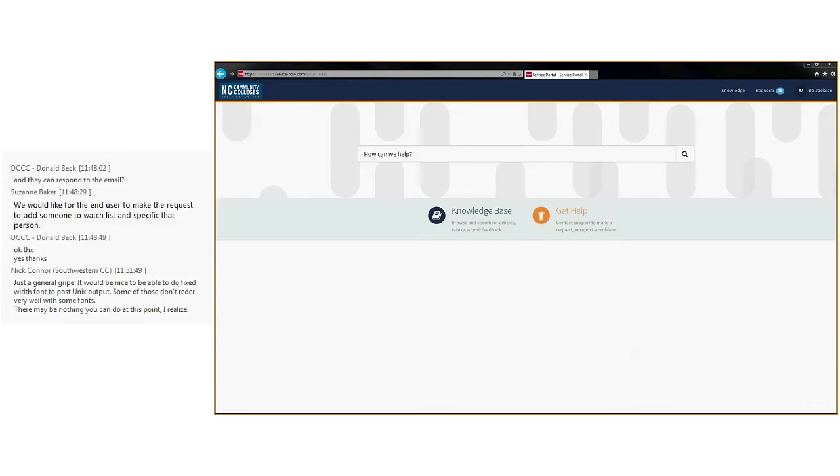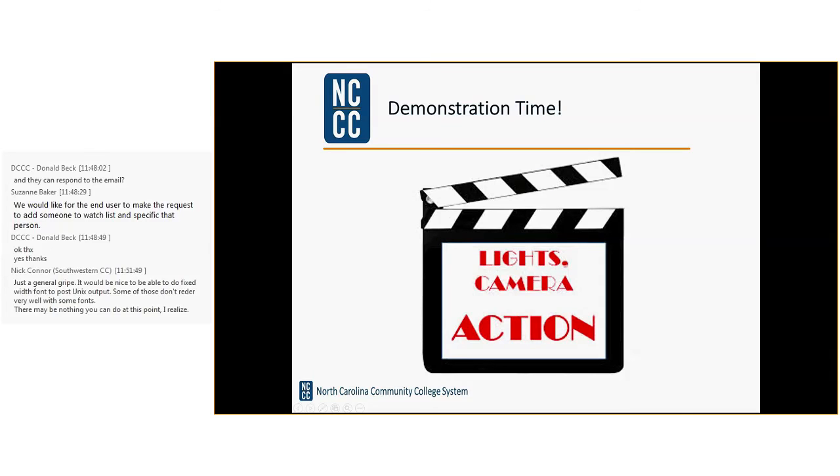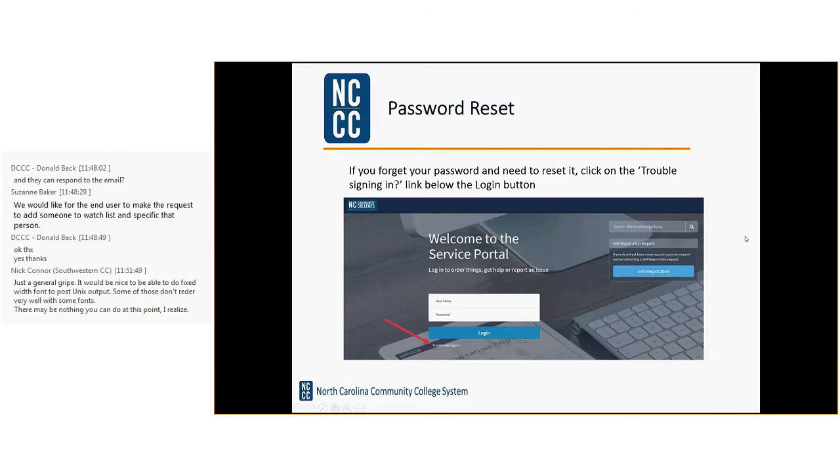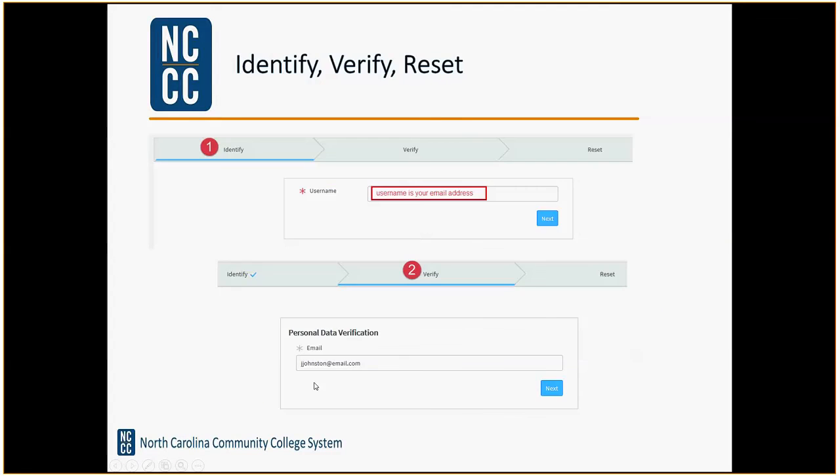All right, let's flip back over to the PowerPoint and finish on up. So password reset, you've got your account, you've logged in, it's been a month later, you forgot your password. So go to the same login screen. Right below the login button, you'll see trouble signing in. Let's click on that. It'll take you to a form where you'll have to fill out a couple of pieces of information. Username, this is your email address. So enter your email address, click next.